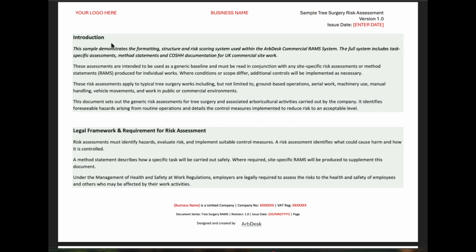Introduction. So the introduction does two things. It sets the scope, what these assessments cover, from ground ops to aerial work to machinery and public environments, and it establishes the legal basis. Now, a lot of arborists skip this bit or just copy something generic in. The problem is it then doesn't actually reflect how your business operates. This section references the Management of Health and Safety at Work Regulations, which is your primary legal duty to carry out risk assessments. It's not there for show. It's there so that if your RAMS is ever reviewed, it's clear you understand why you're doing it and not just that someone's told you to.